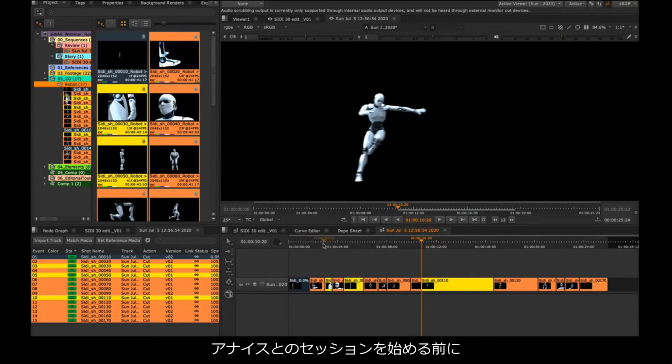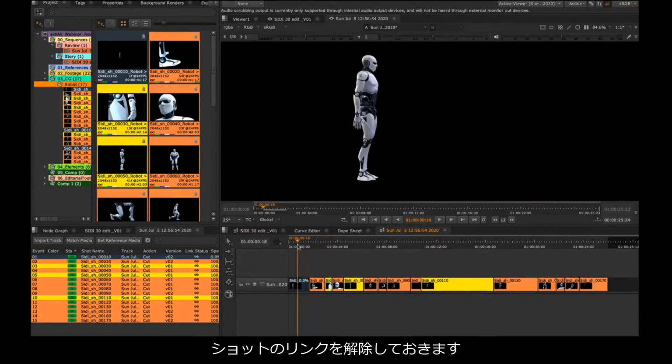The last thing I want to do before we start the session with Anis is I'm gonna unlink these shots. And what do I mean by that?